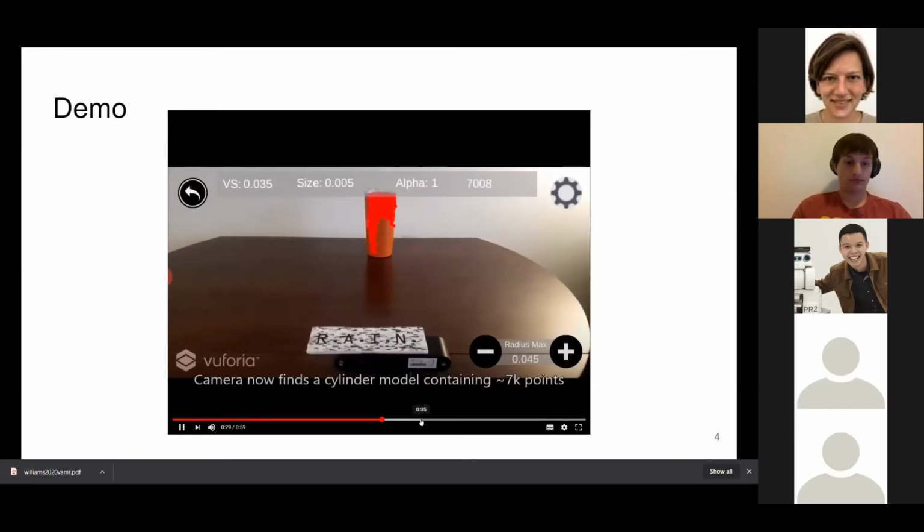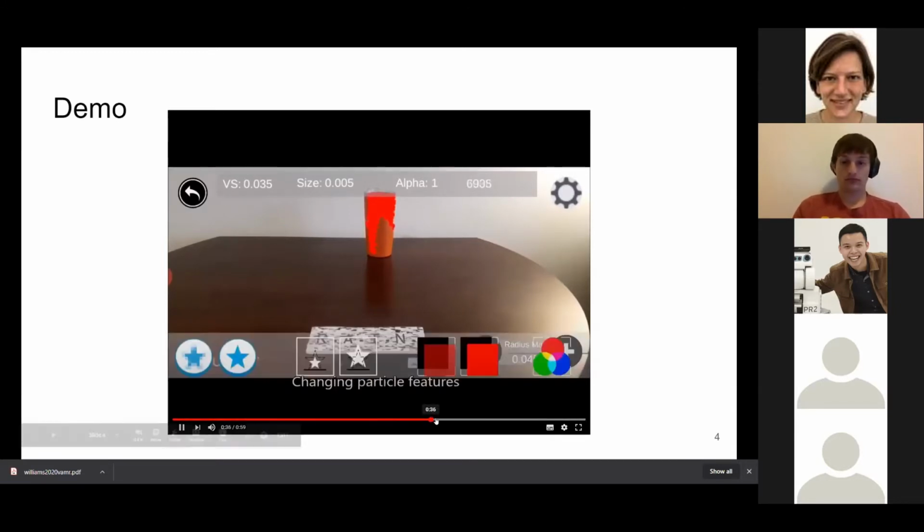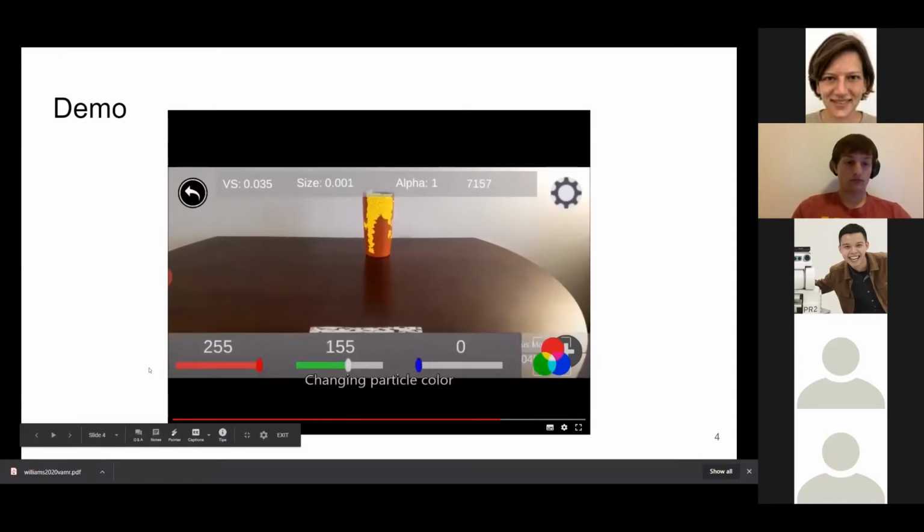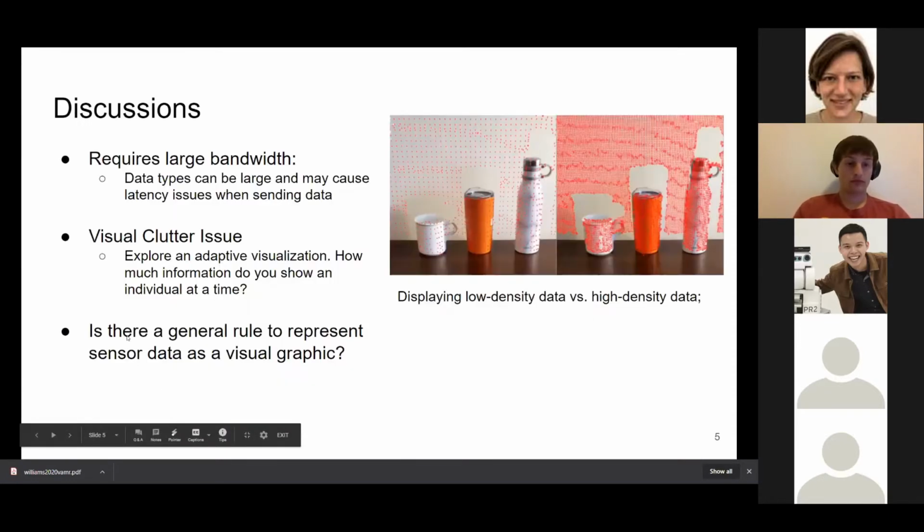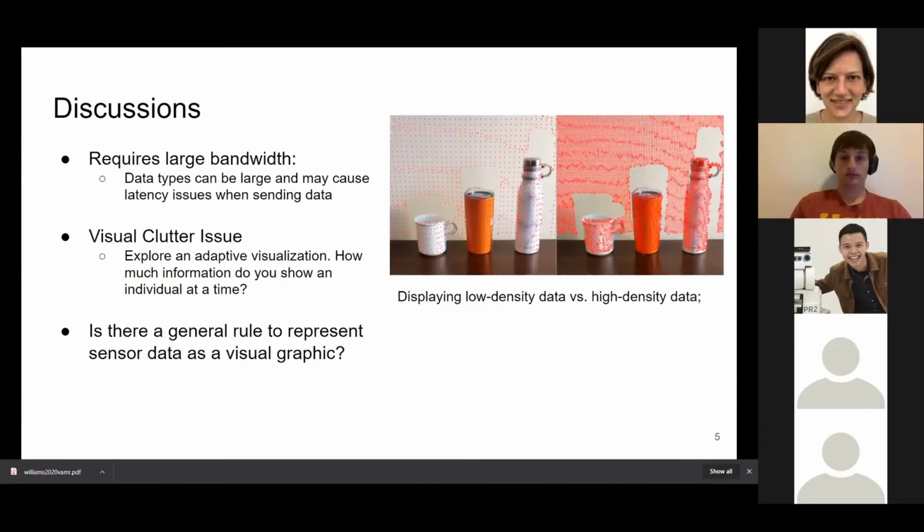In addition, I added a couple of features for user preference, changing the particle size and color. A couple of things I've learned from this project: first, certain data types are really large in size, such as point clouds, which may cause latency issues during a calibration task. So that can be problematic.